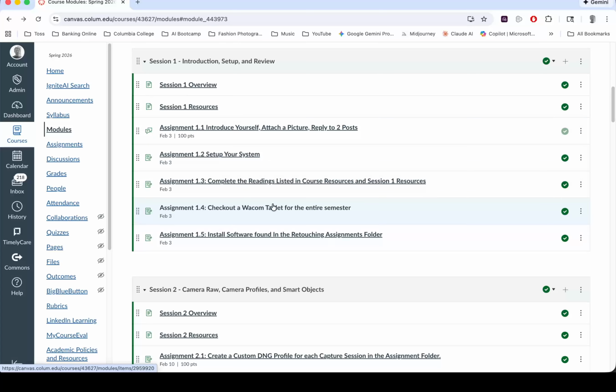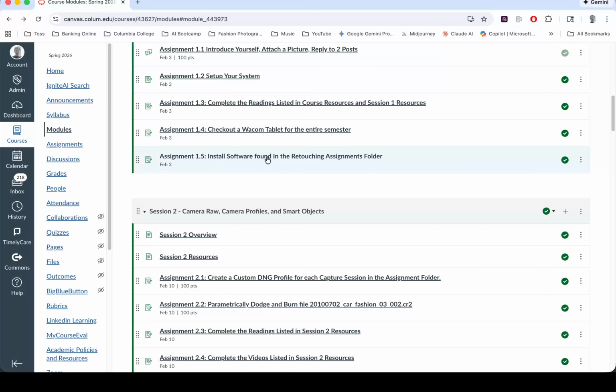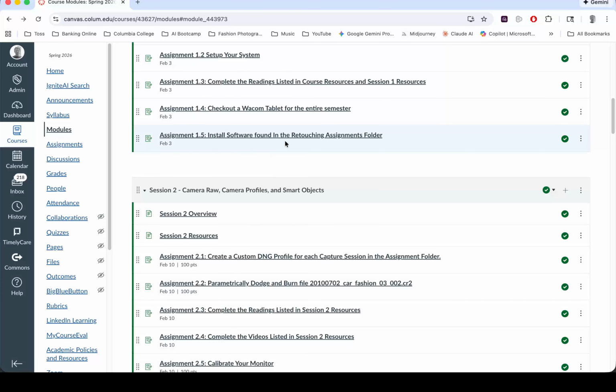Check out a Wacom tablet and then install the software. It's a pretty light week, even though there's 5 assignments, right? Are there any questions about this part? Okay. So the assignments are all listed right here. You'll see them, and the due dates are all there. Just make sure that you keep track of this stuff.